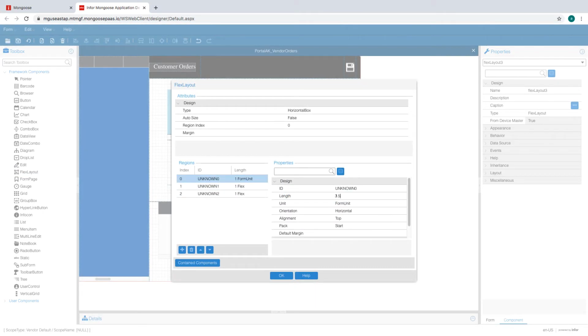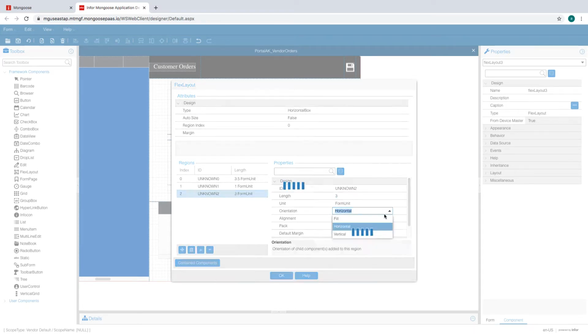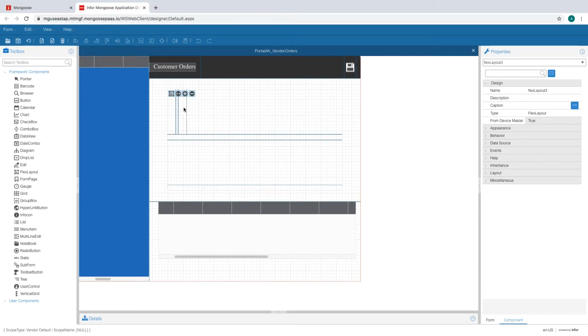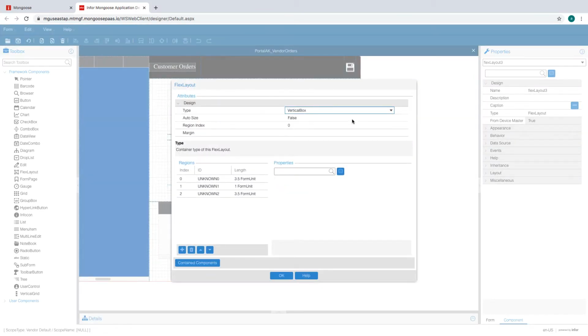The first region will be of 3.5 form unit and the second region will be of 1 form unit, and the third region will be of 3.5 form unit as well. Set the orientation of region index 0 and 2 to fill, and then hit OK when you're done. Looks like I need to change my design type to vertical box.